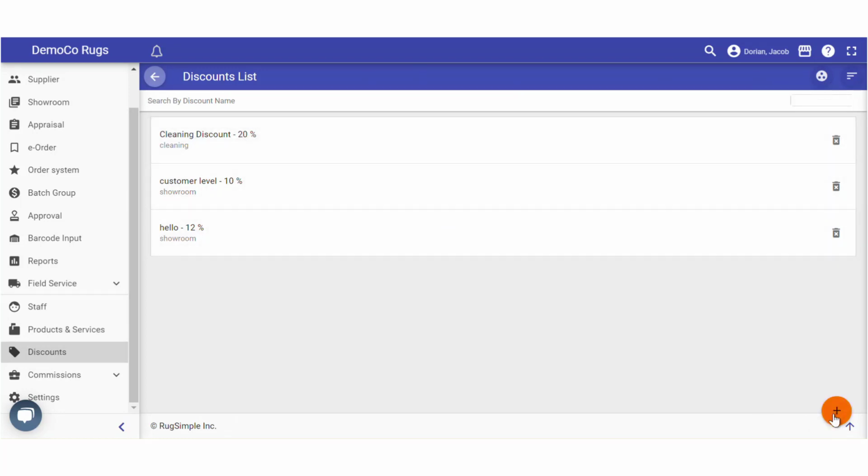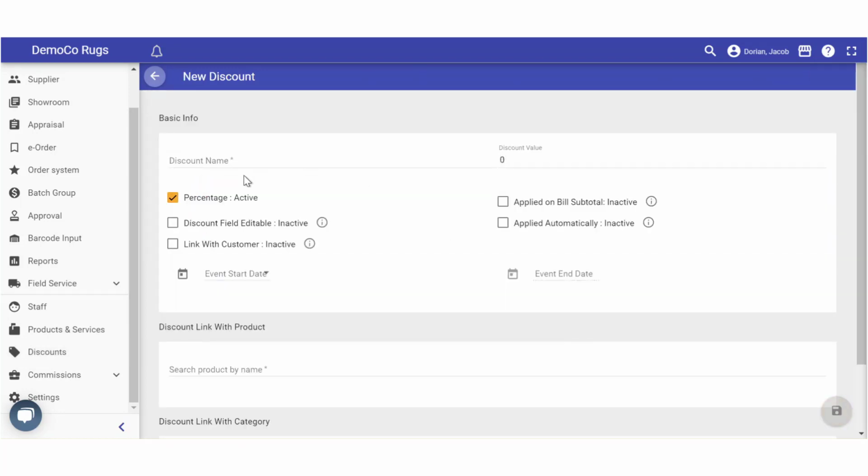Let's just create one discount to begin with. So first of all, we're going to give this discount a name. This can be the demo discount. Then we want to choose what the value is. So you can choose a percentage, or you can choose a dollar value. So for now, let's just do percentage. Let's say this is 10%. So if it's percent, then my percent should be checked off as active.